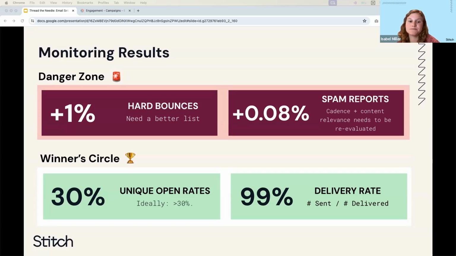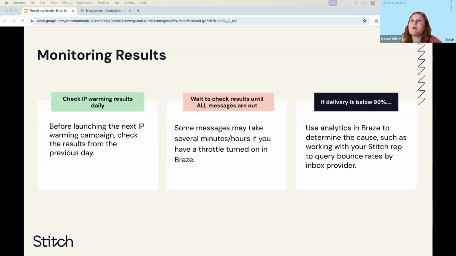So just a reason to keep in mind and be paying attention to these winner circles and danger zones recommended by Braze. And then thinking about monitoring results best practices, you definitely want to check IP warming results daily. So before launching the next IP warming campaign, definitely check results from the previous day so you can determine if you're good to send that day or if you need to pause and consider what might be causing some deliverability issues.